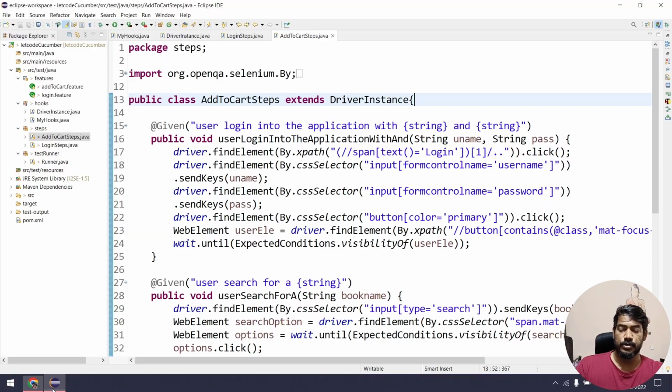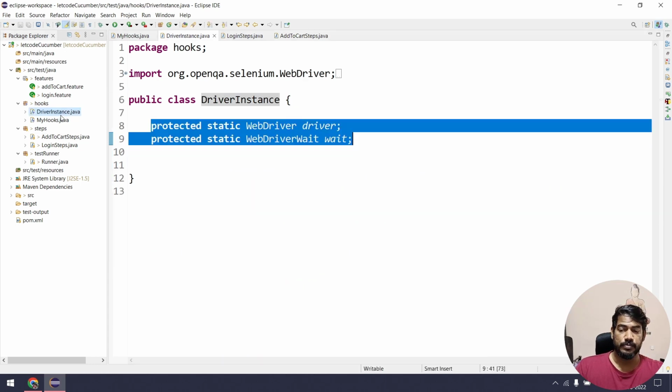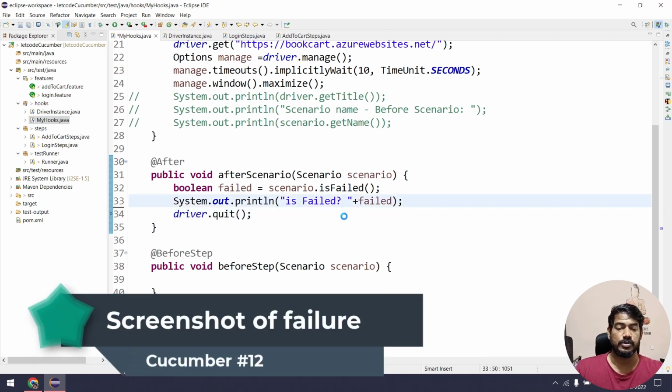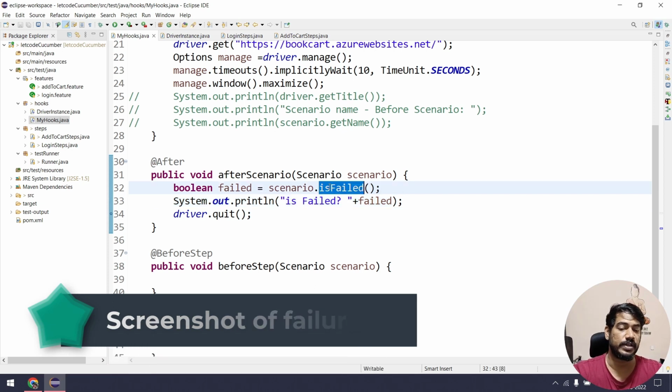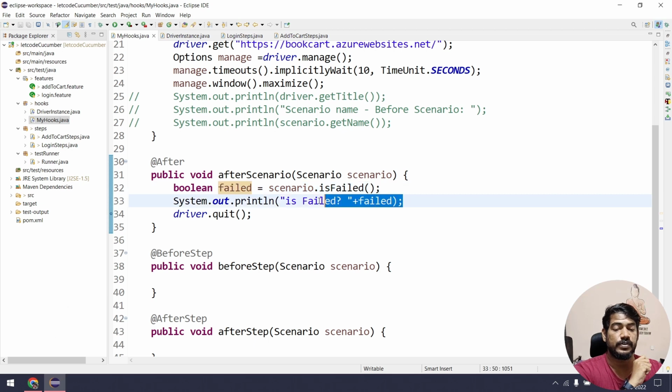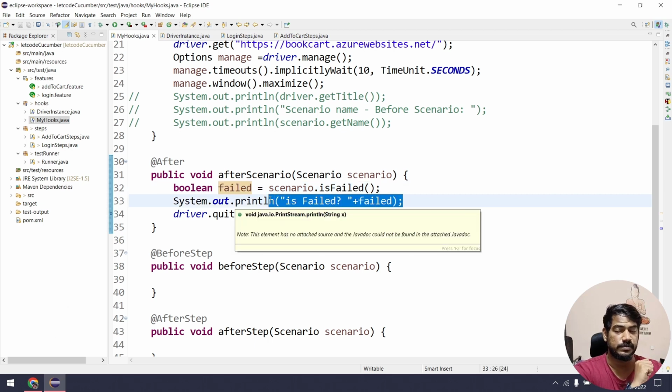Okay, so if I go to my Eclipse, and already I hope you remember whatever the changes we have done so far. If I go to my hooks file, basically here we are closing our browser, right? And you remember in the hooks first video I already said that isFailed is a function which is going to return me boolean. So if there is any failure, it will return us true, or else it will return us false.